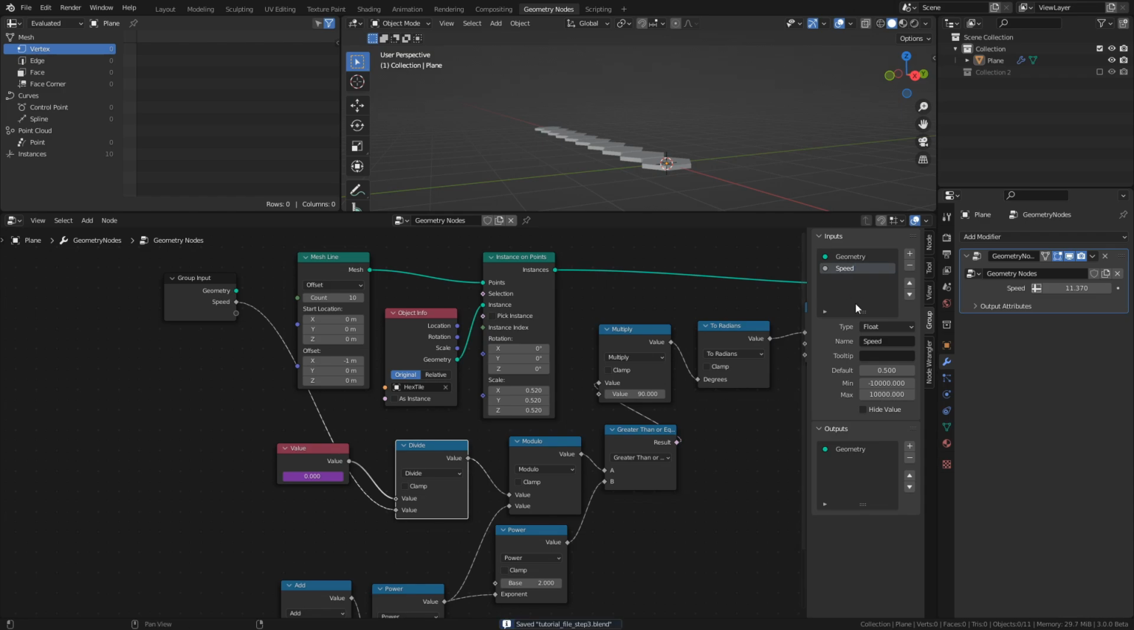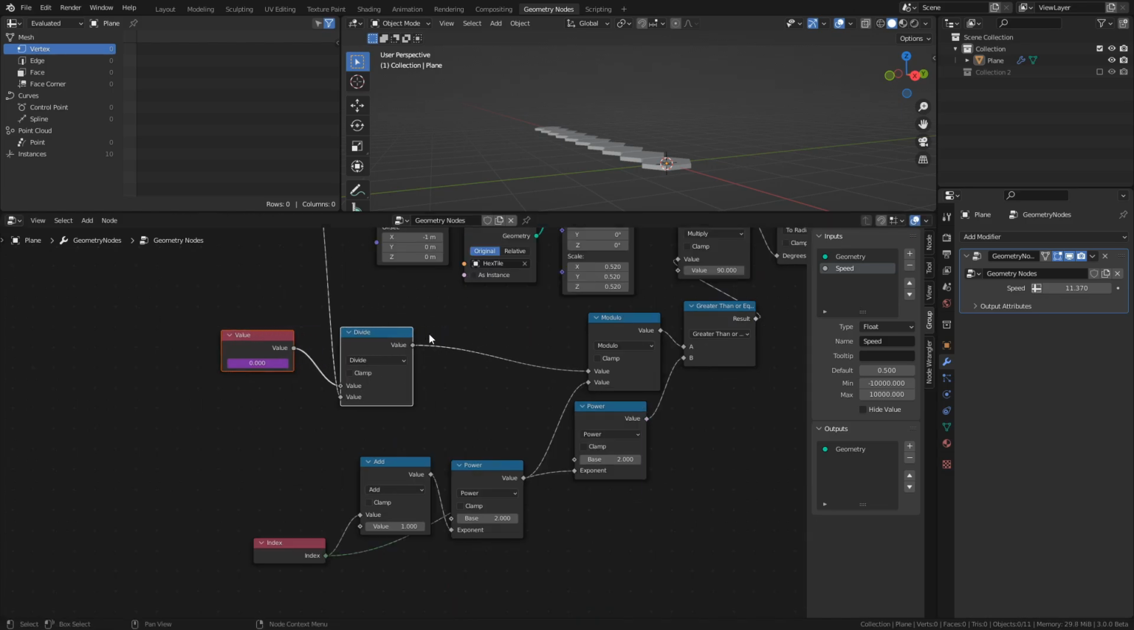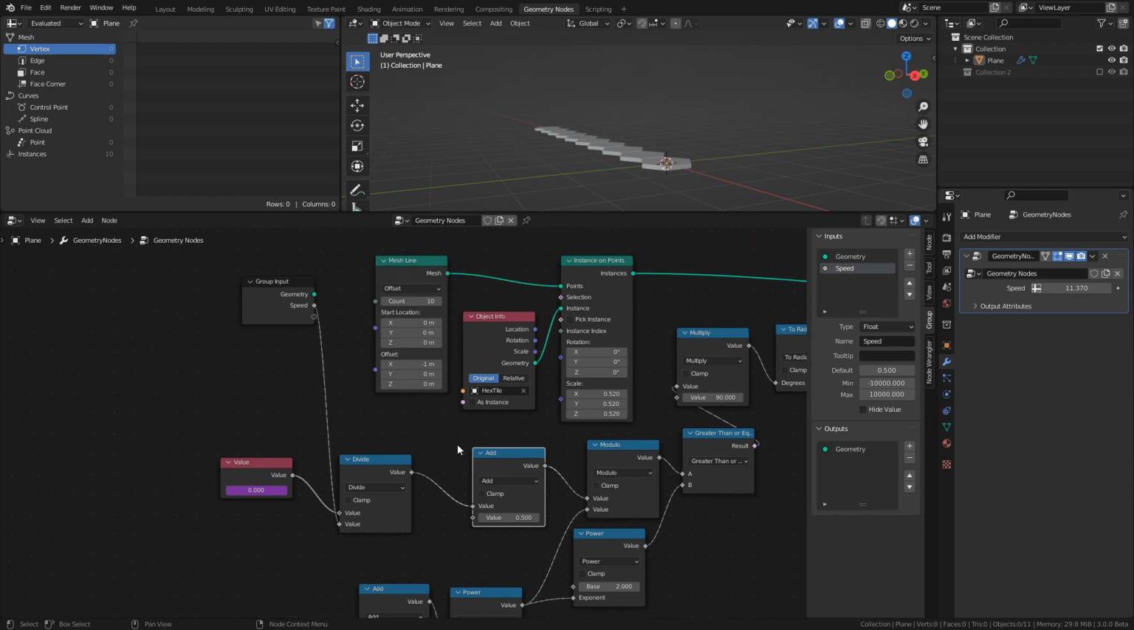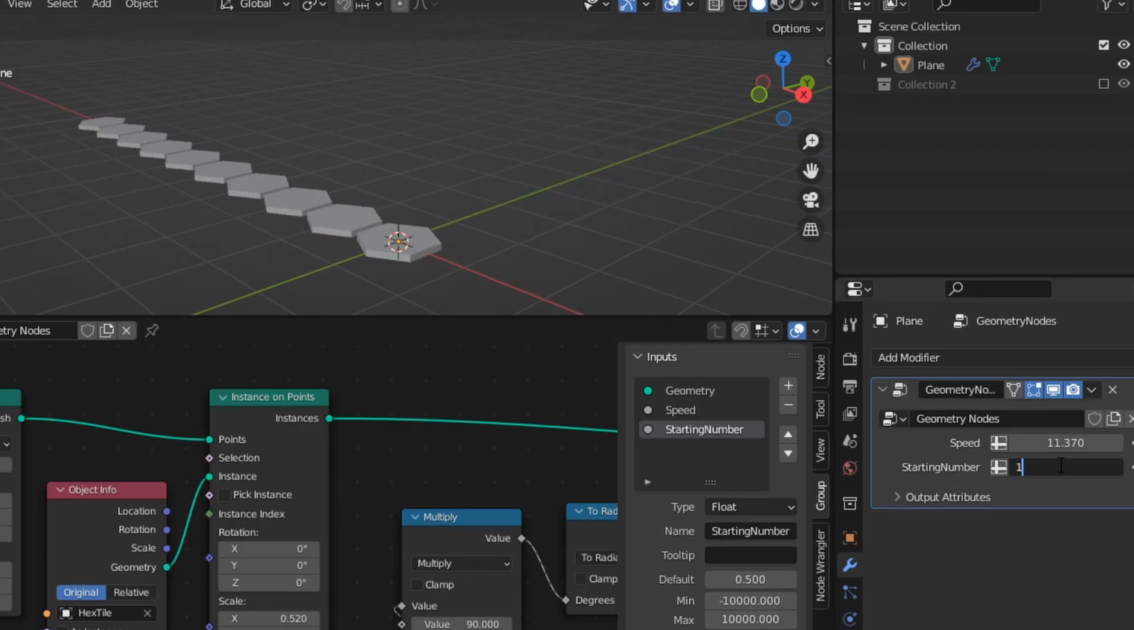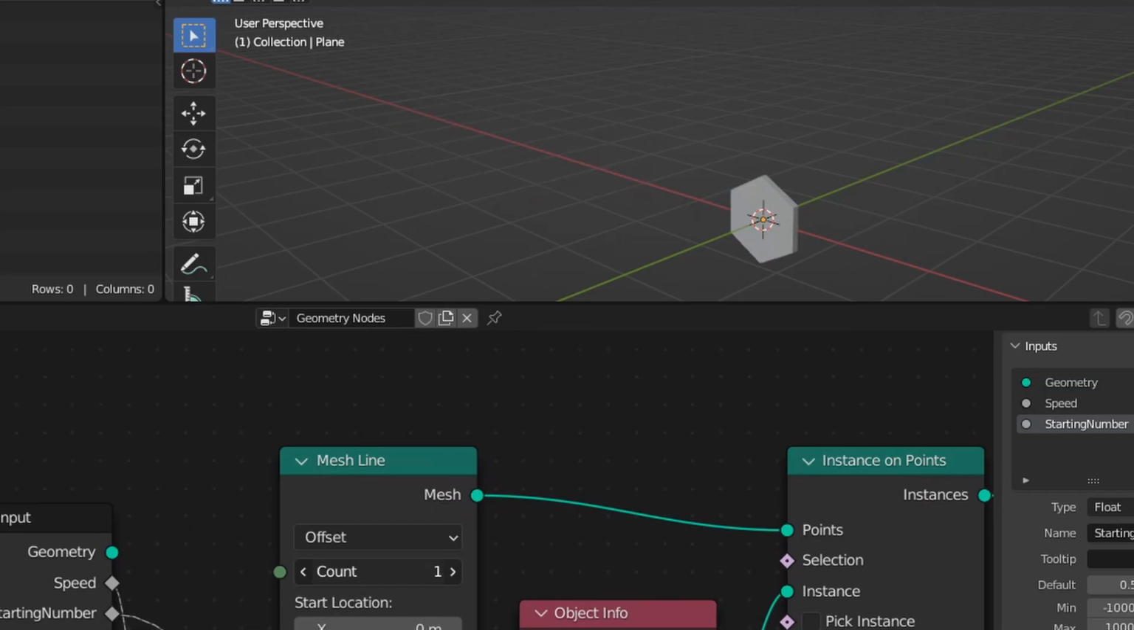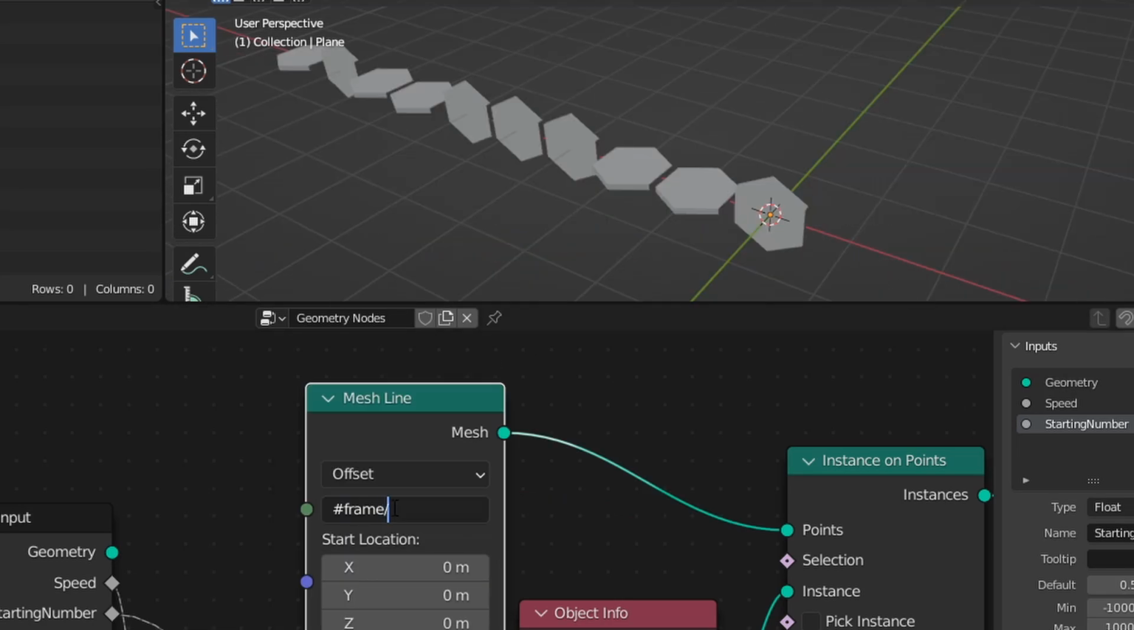The final addition I want to make is the ability to set the counter to any number I want, and that is easily achieved by adding a math node set to add after the divide node. Just as before, connect the value socket to the group input and rename it to starting number. Now you can display any number you want, given that you have enough tiles for it. And with this setup, the amount of tiles is determined by the count value of the mesh line node, so it's easy to control and it can even be animated.